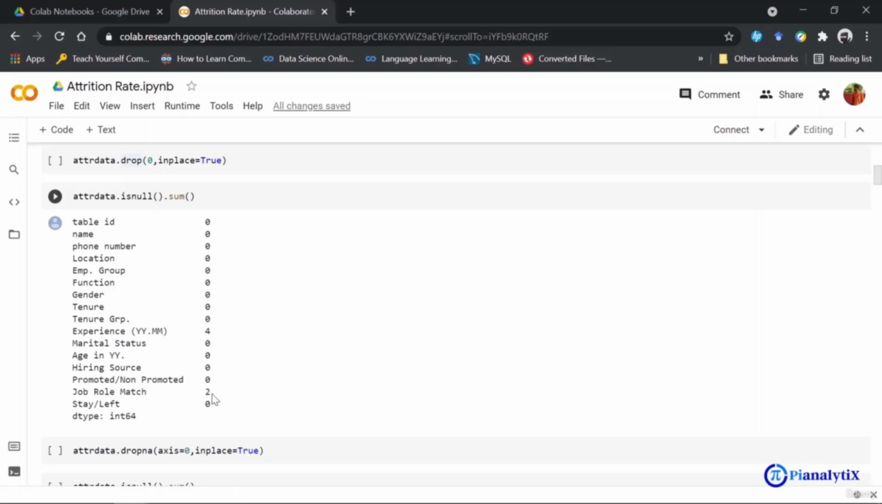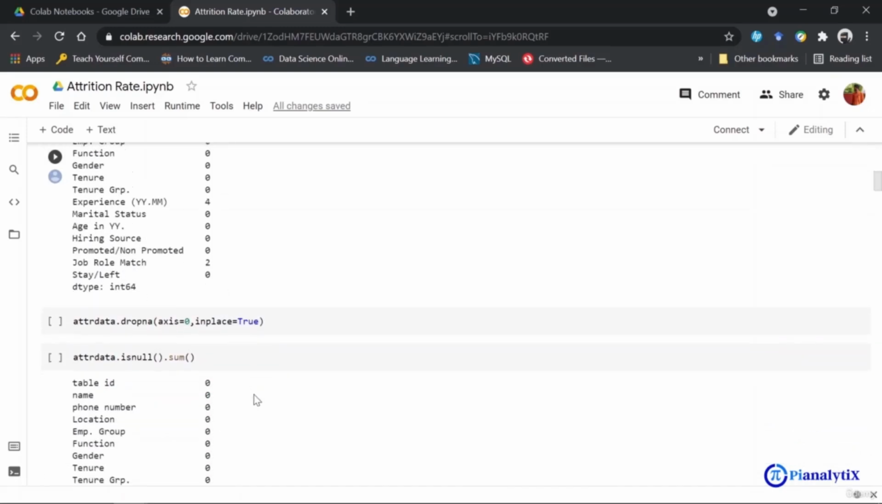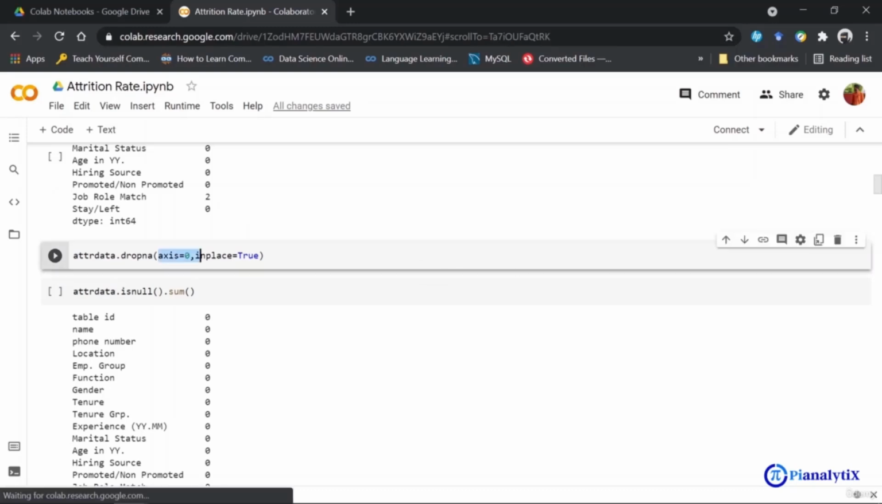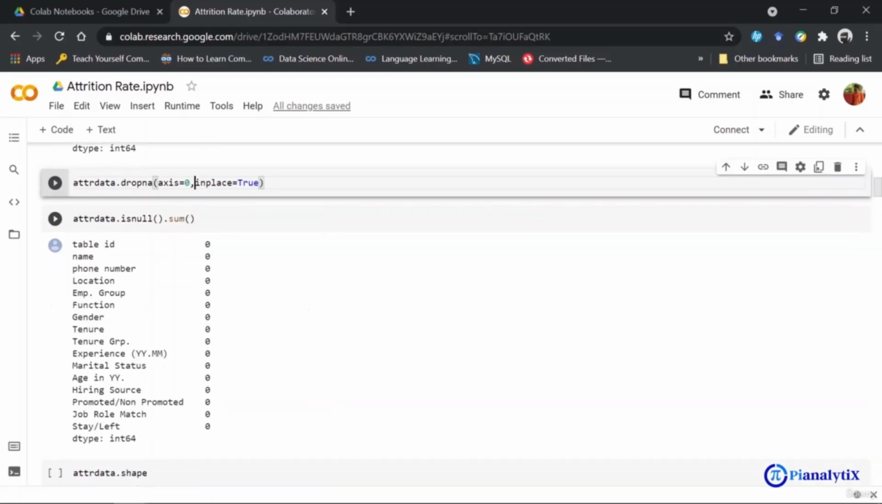So you can see that most of them have 0, meaning we won't have to do much null imputation. We are handling null values. Okay, there's only 4 in experience and 2 in job role match. So since there are so few null values, I'm just simply dropping them. You can see that axis 0 is telling me that I have to go row by row, and then delete those rows which have a null value. Now just for validation, I'm checking if there's any null value present, and you can see that there is none.